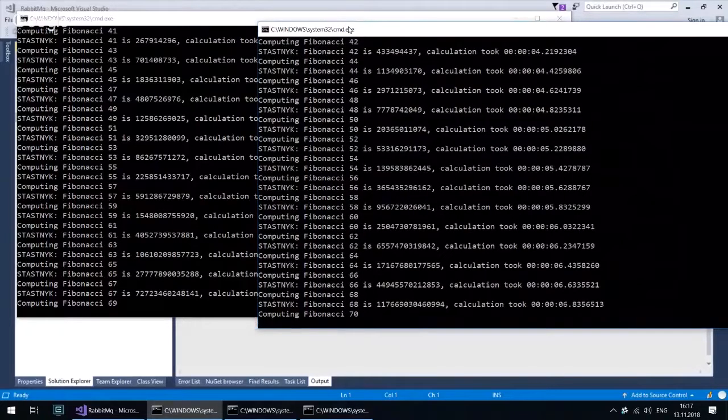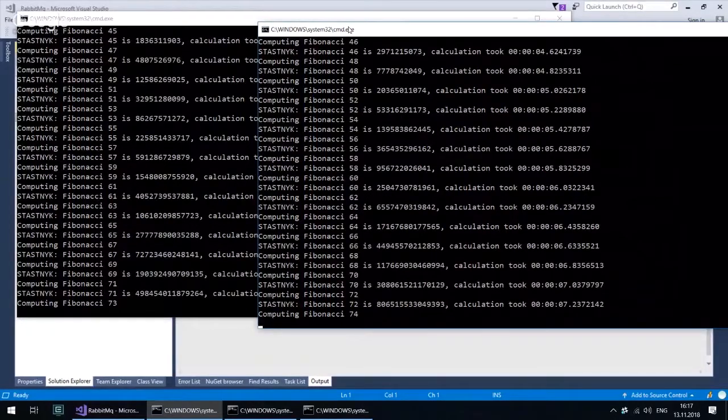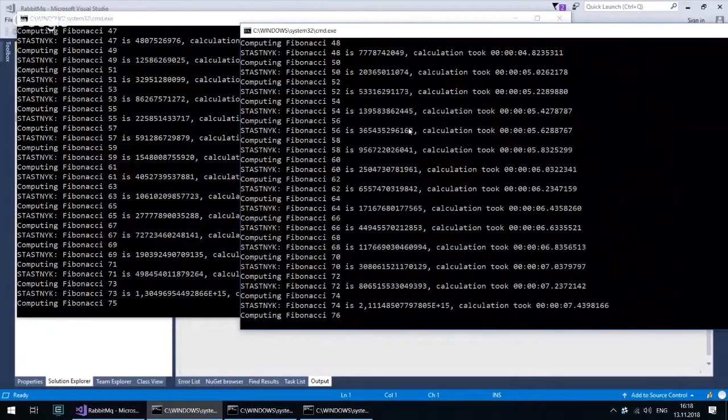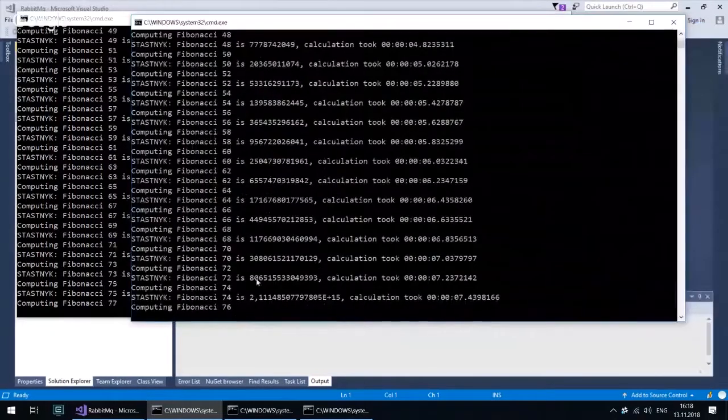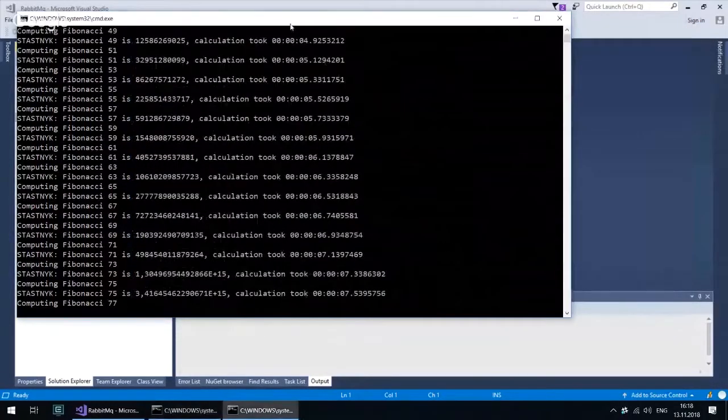And this is the job of the message broker, and of you as a developer, to make sure that all jobs are done. So that means that if I were to kill one of these in the middle of the calculations, let's say this one with the even numbers, it's now computing Fibonacci 76, 78. Now I will close it.